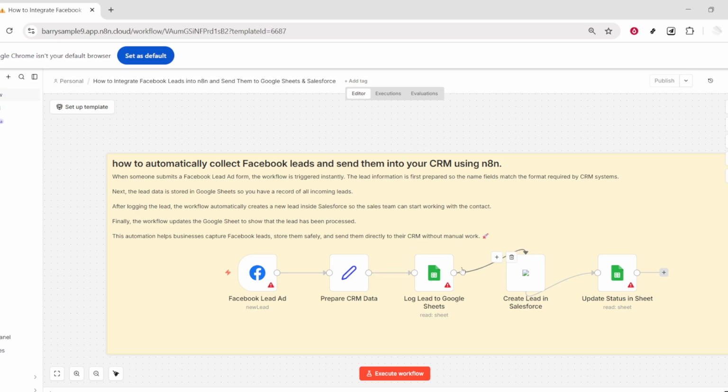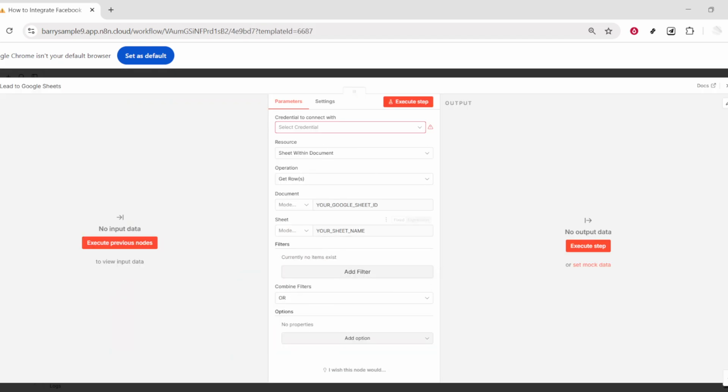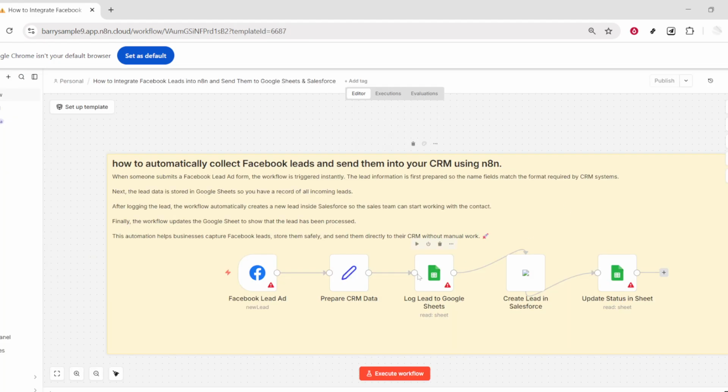With the data shaped correctly, the Log Lead to Google Sheets node writes a new row into your spreadsheet. This creates a simple, searchable record of every submission coming from your ads. It's handy as a quick tracker and doubles as a lightweight backup. Keep your sheet organized with clear headers so each field lines up consistently.